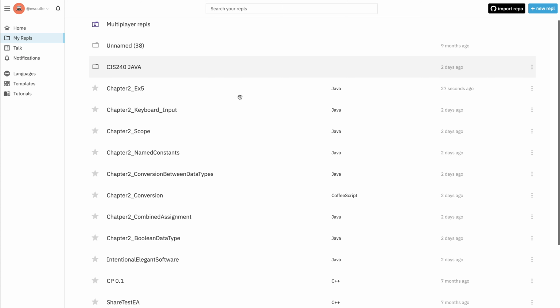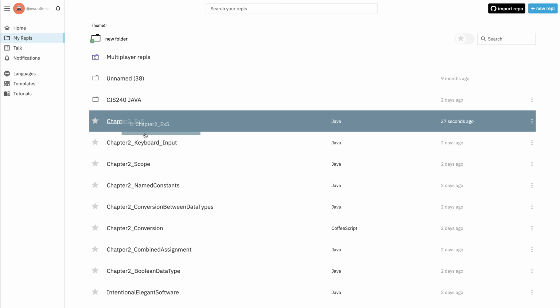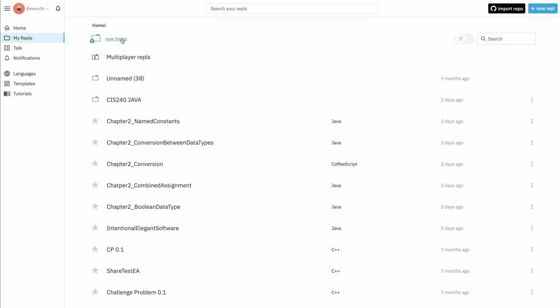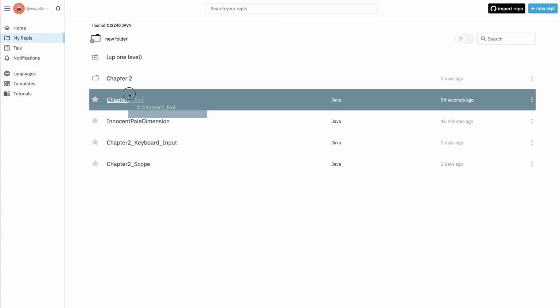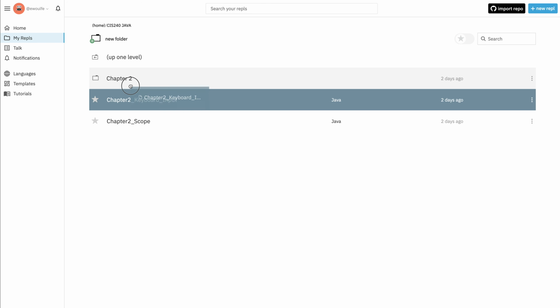Now, ReplIt does not automatically maintain organization. You can see that here. I left everything just kind of in a mess, frankly. You'll see here's my Chapter 2 Exercise 5. It's there instantaneously. You can take and drag these files into folders. You can create as many new folders as you like. If I go into the CIS 240 Java folder, you can see I already have a Chapter 2 folder, but then I have to keep moving everything into my folder, into my folder, into my folder.